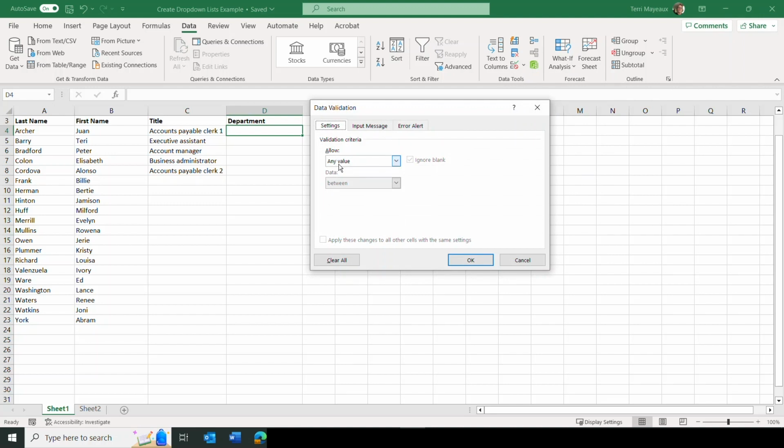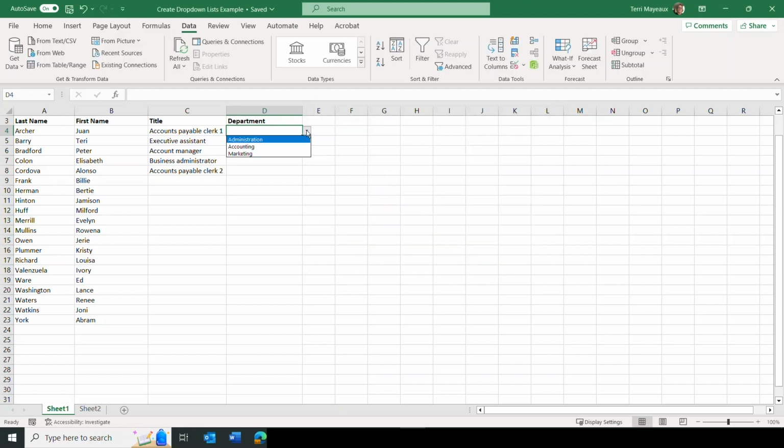So where it says Allow Any Value, we're going to click on that drop down. And again, we're going to say that we want to allow a list, but this time the source is simply typed in. So for the department, I might type in administration, comma, no spaces, and then accounting, comma, and one more, marketing. And click on OK.